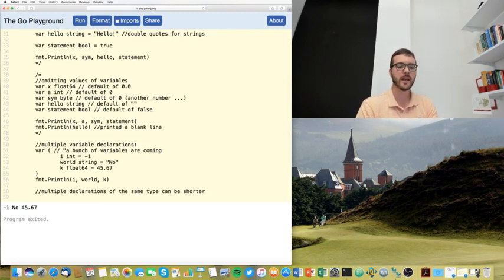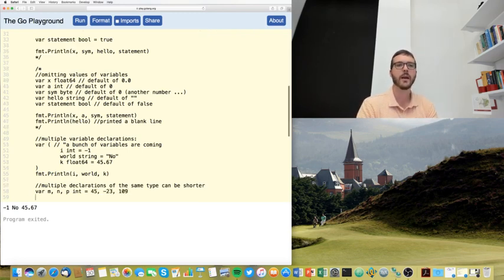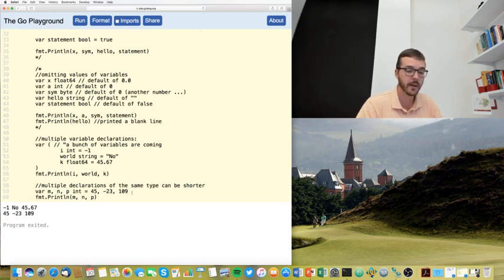So if we wanted to say var and let's say m, n, and p, okay, and they're all ints, and I could give them 45, -23, and 109, okay? Then if I print m, n, and p, this is going to show us that m gets the value 45, n gets the value -23, and p gets the value 109. Okay, so it gives them the respective values, which is what you might expect.